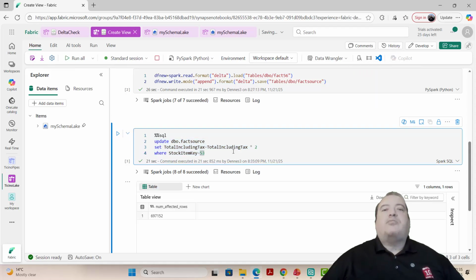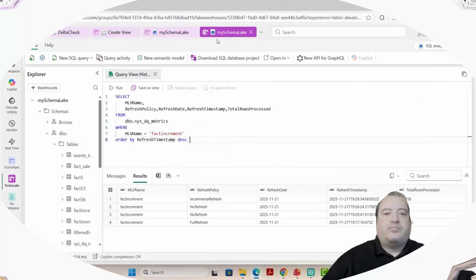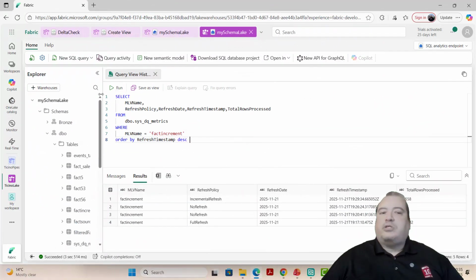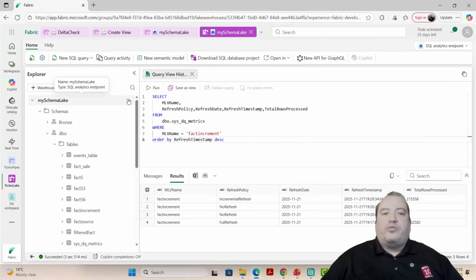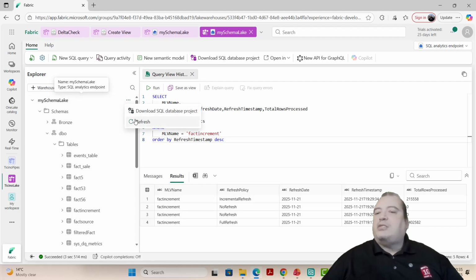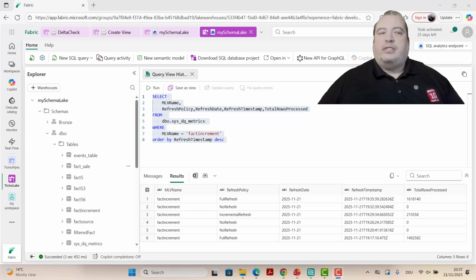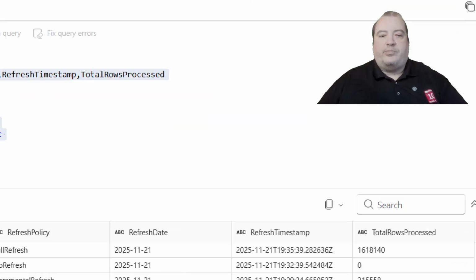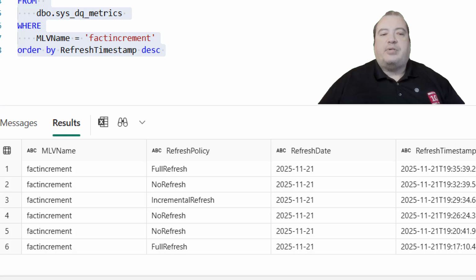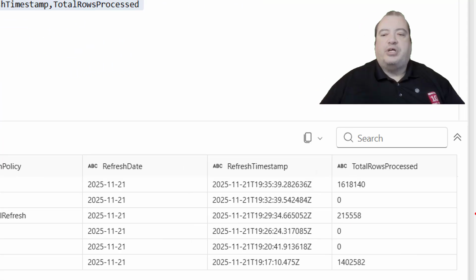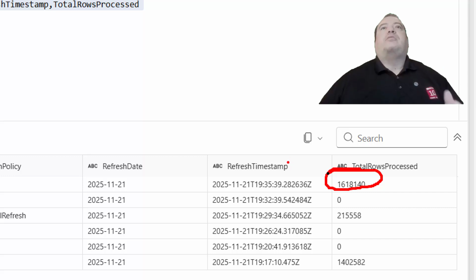Now let's check the result on the materialized lake view. Back to the psychoanalytics endpoint. Again, we need to synchronize with the refresh of the psychoanalytics endpoint and the timing for the refresh for the materialized lake view. And here we have the result. Our materialized lake view this time executed a full refresh and got all the records from the source because the update is not supported in the incremental refresh.